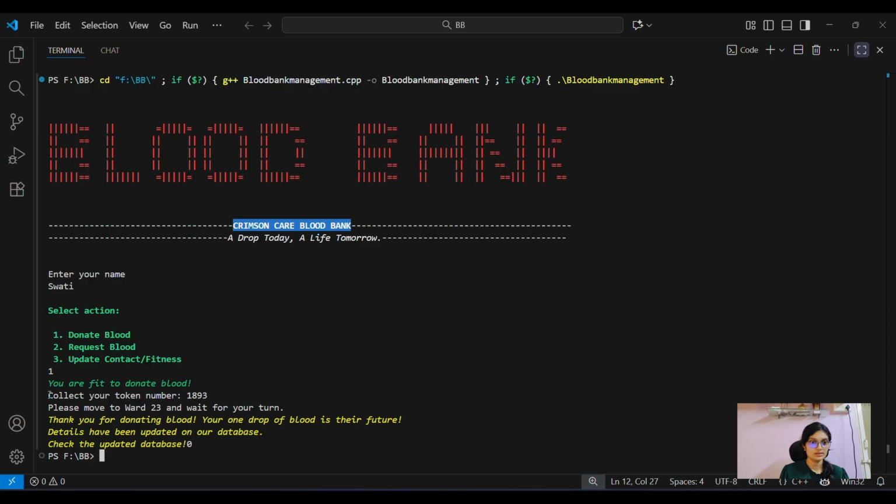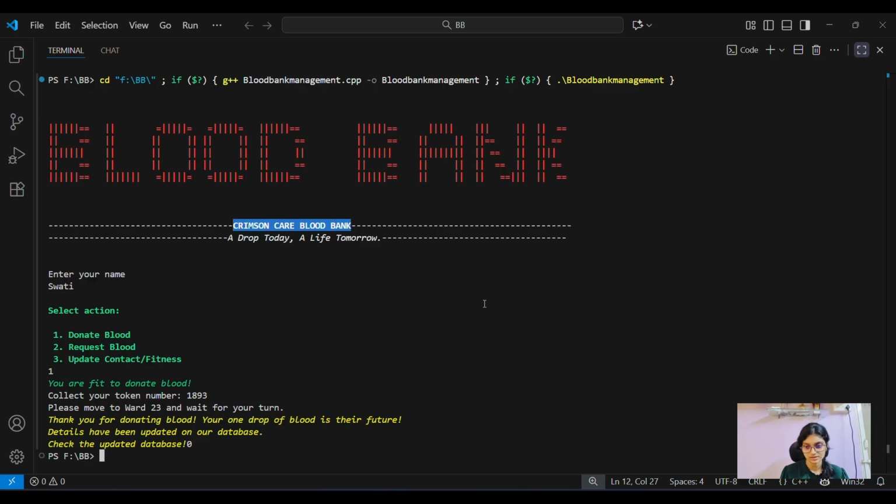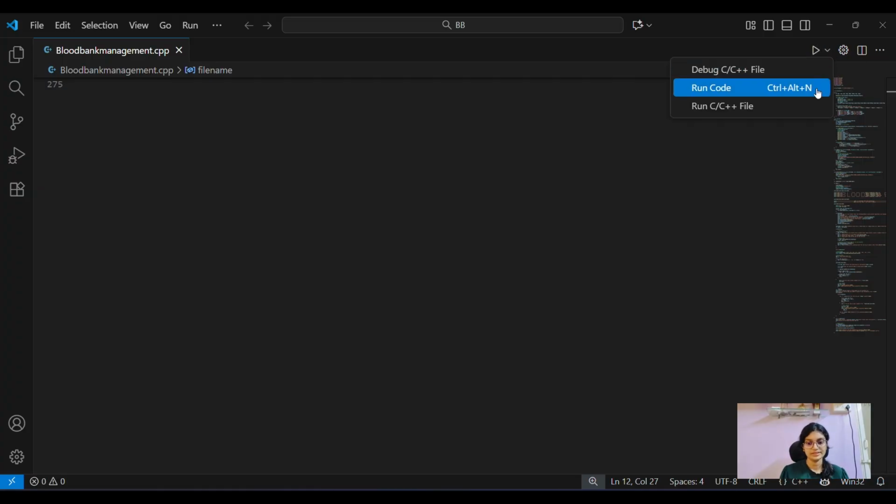So this is the updated CSV file now. And yes, some of these are waiting instructions for her to move to ward 23, etc.